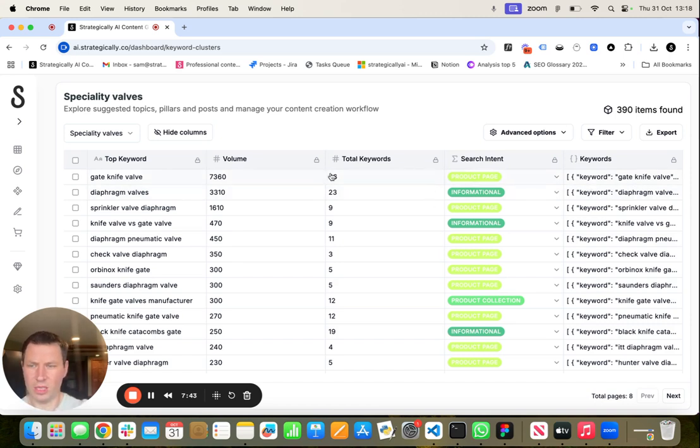So from here, we can start to convert this clustering data over into product pages, collection pages, or informational blog content. And we can almost use this as a distribution board, whereby we can say, okay, this is a product page. It needs to be converted over into a new product page on our website. This is a piece of informational content. It wants to go into a blog workflow. This is a piece of collection page content. It needs to go into a collection workflow.